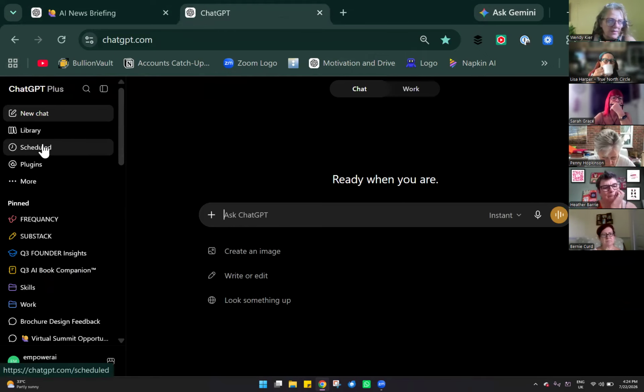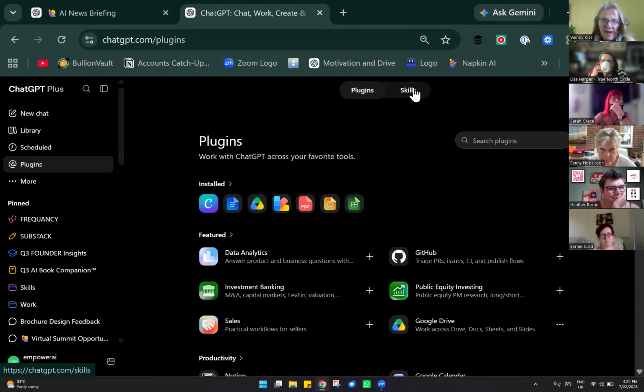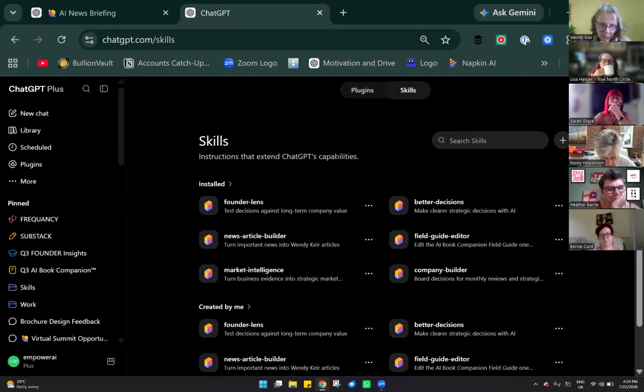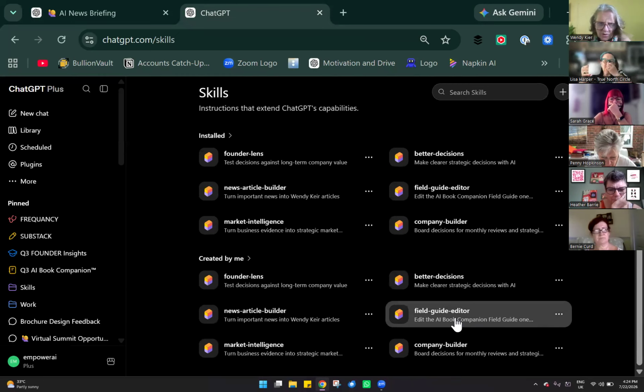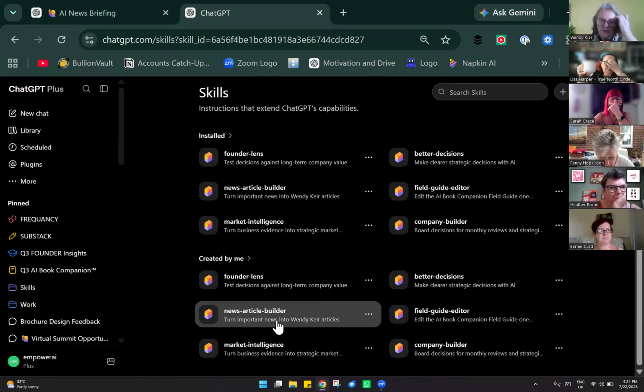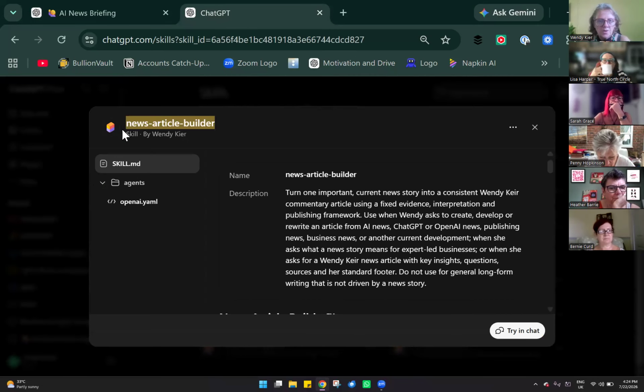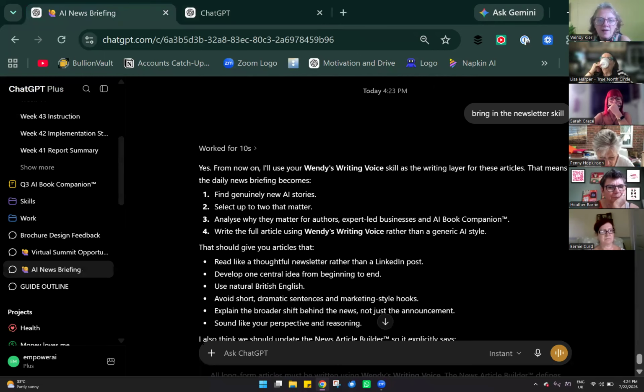So rather than pulling things out of thin air, we want to build skills around the work that we are already doing. Field guide editor, news article builder. Here we go, news article builder. We want to create them around the work to help us do a better job, rather than randomly having a whole load that we're never going to use.